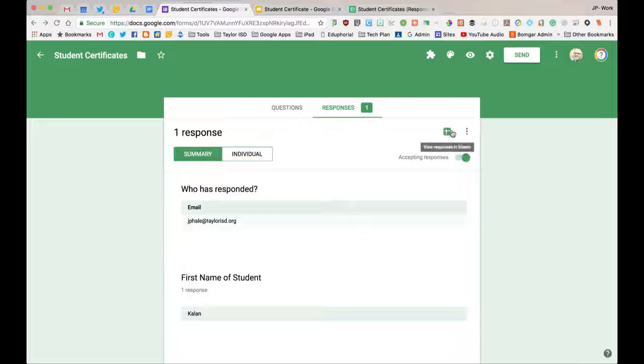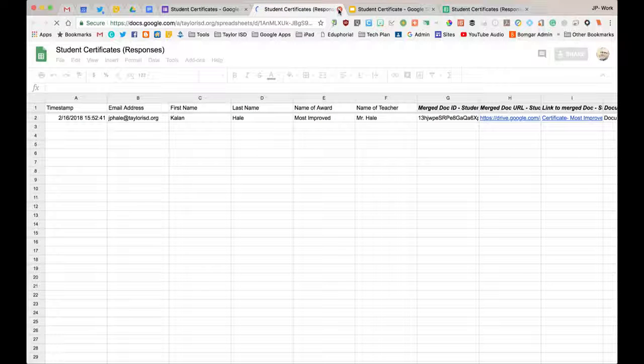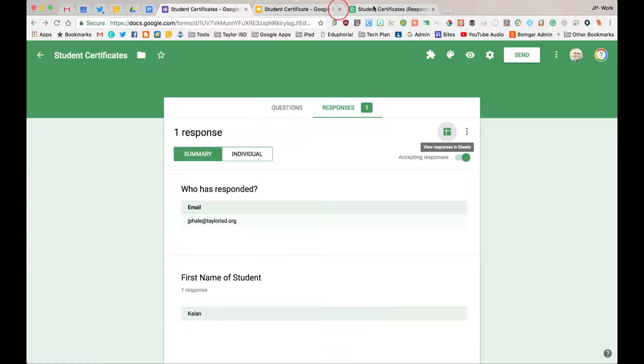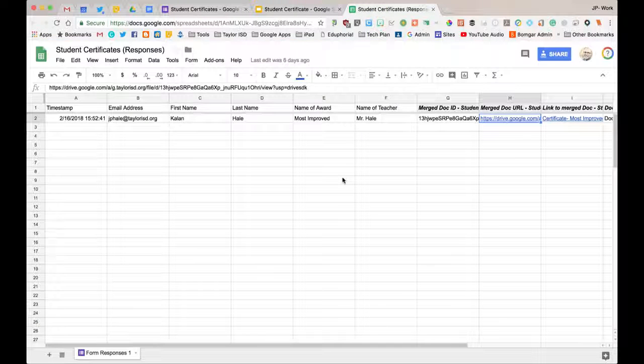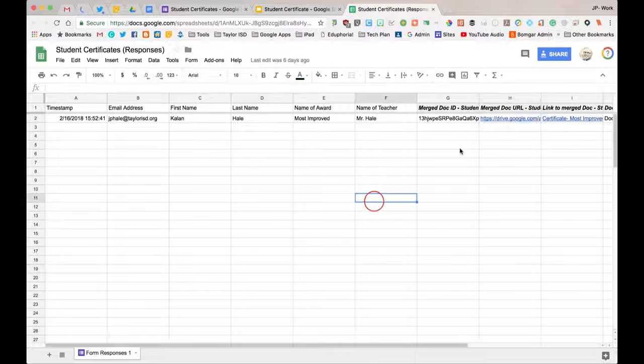But if you click this little green icon, it's going to create a response sheet. So I can click on that, and it's going to open up a spreadsheet. Now, I already had that open, so you can see right here, here's a spreadsheet that it created. And then you'll look at the column headings at the top, because they're going to be used when we set up Autocrat. Now, before I do that, what I want to do is create a certificate.